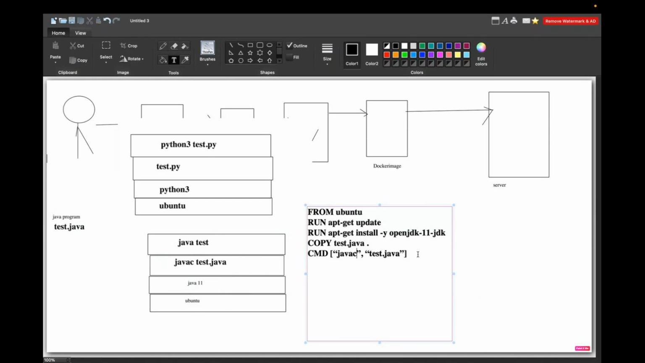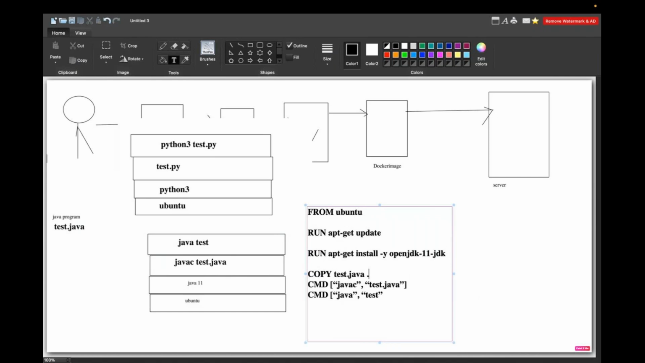Then how should you run the code? Again, you need to use CMD to run the code, and you need to use java, and you need to use test actually. So let me go inside this. You need to use java test. Let me give some spaces so that it will be easy. So this is the Docker file to run a simple Java program.